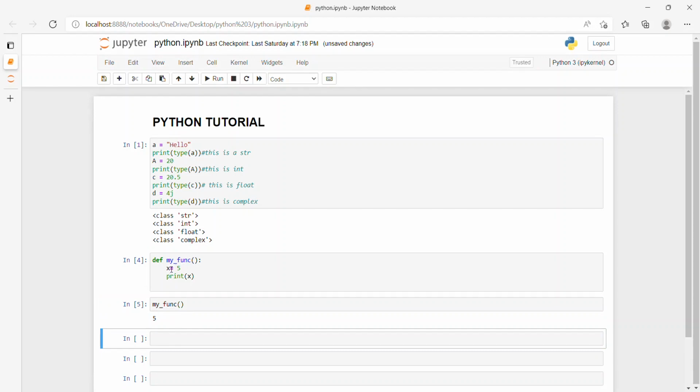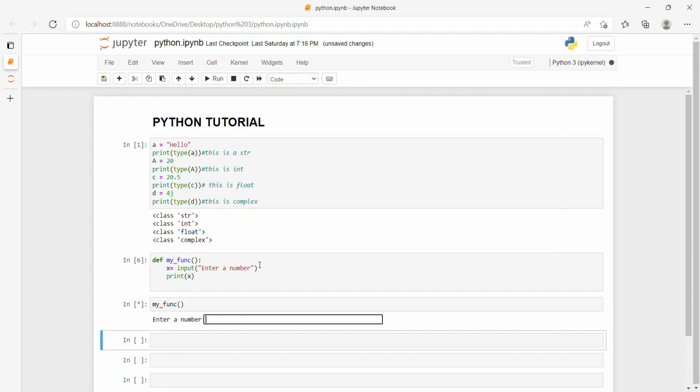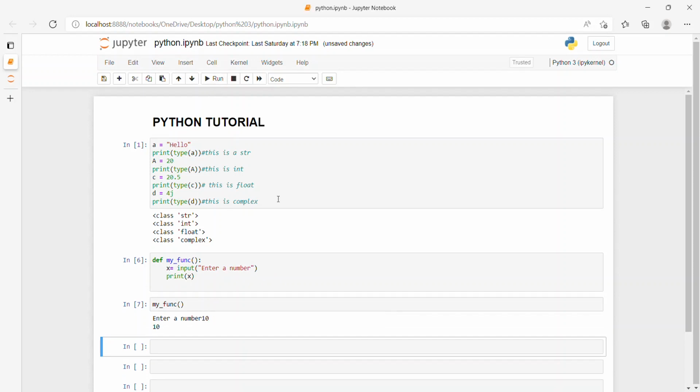Just for an example, if you want the user to enter the value instead of 5, we'll type out input. For that, we need another keyword, that is input, and enter a number. And now we are executing it. So whatever number the user enters, like if I enter 10, that will be stored in x, and this entered number is displayed over here. And enter. So 10 got printed.